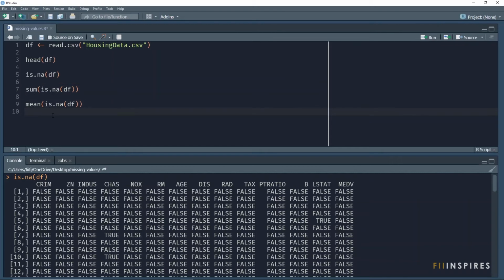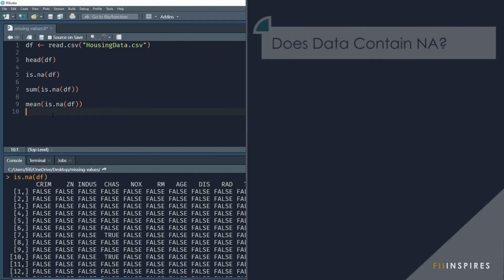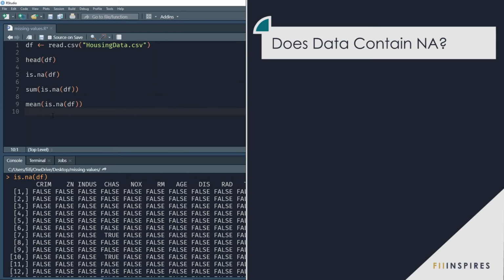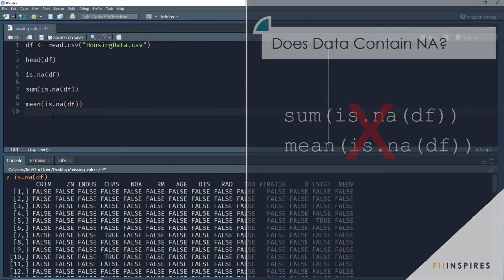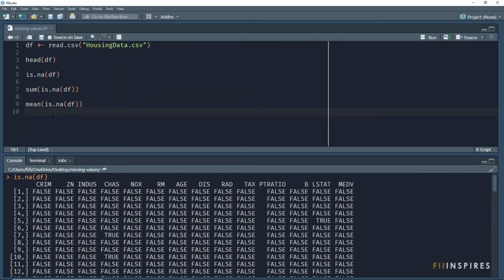In addition, finding the arithmetic mean of values can be worse for speed purposes. We first need to sum all the values and then divide by the total number of entries. If we just want to know whether our data has NA, then I will not recommend using either the sum or the mean approach. Let us consider another approach.